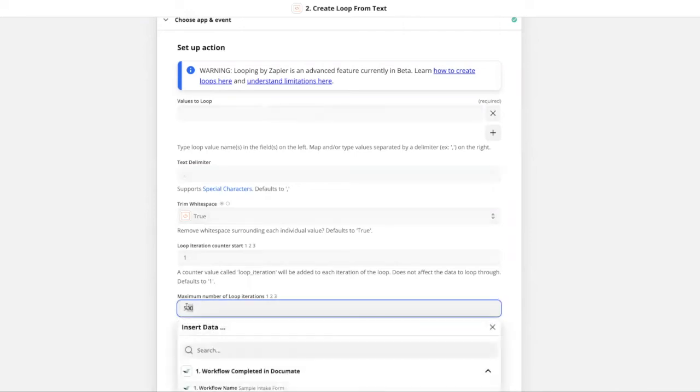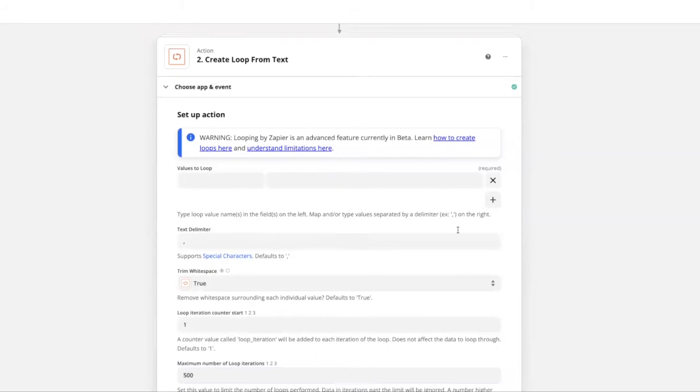And then if you would like to only run this loop a certain number of times, so you would only like to create a contact from the first 5 entries in your repeating item, for example, then you would enter that maximum number in this field. So if I only wanted 5 contacts max per workflow, I would say 5. But if you want it to run for as many entries as there are, and you don't think there will be more than, say, 500, you can leave it at 500. Then we're going to come back to this values to loop.